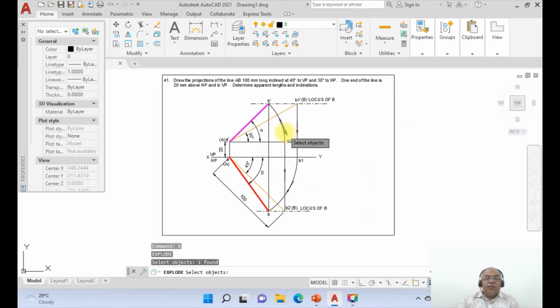Go to explode, X, enter, you select this and you select this. Then you just go to erase this line and erase this line.